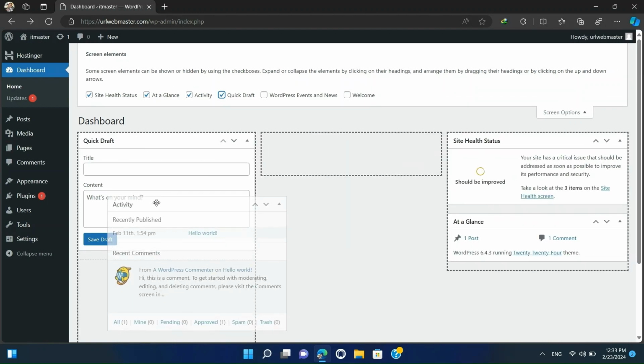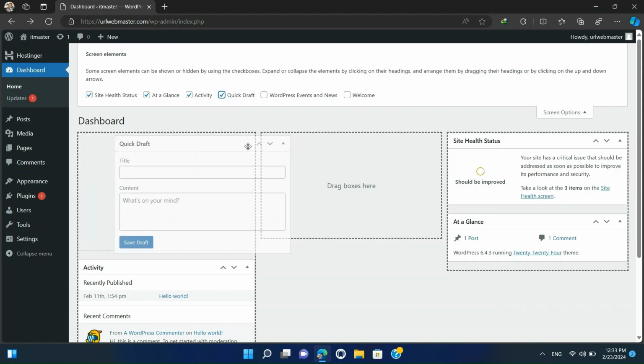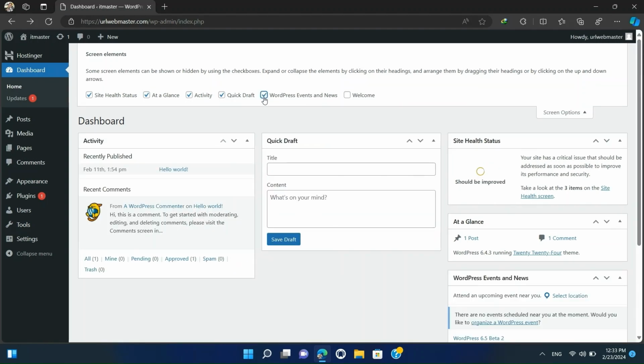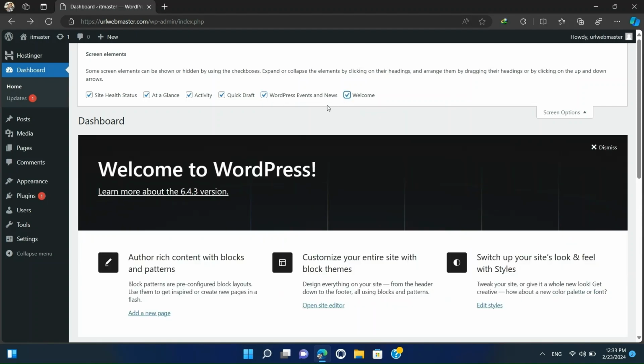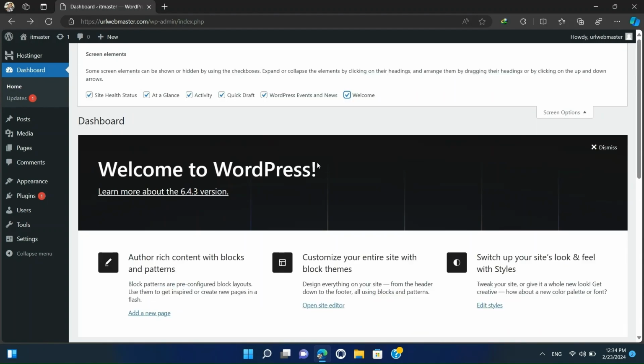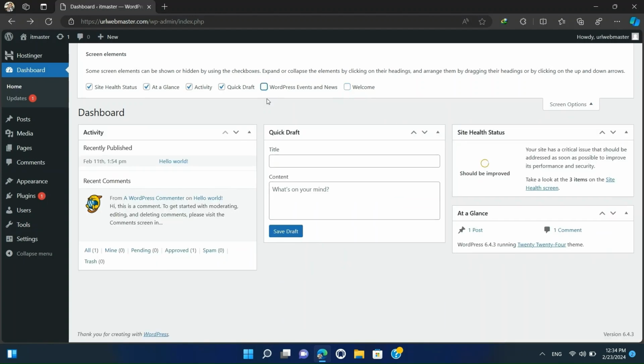Step 3. Adding and removing dashboard widgets. To add new widgets, click on the Add a Widget button at the top of the screen. A list of available widgets will appear. Select the ones you want to add to your dashboard. To remove widgets, simply click on the Remove link next to the widget you wish to delete.